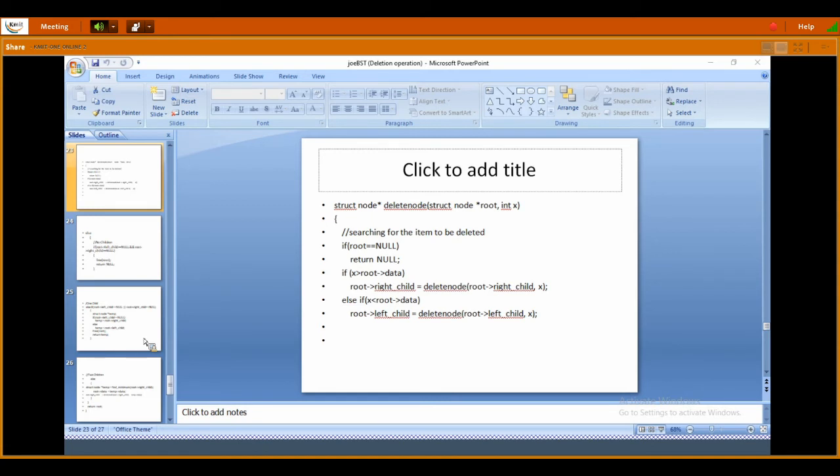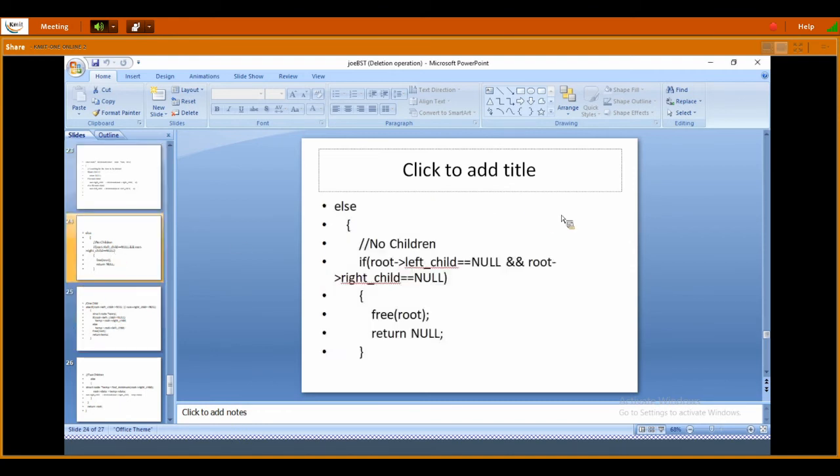Now after catching that particular node, we have to check whether it is a leaf node or has a child. All 3 cases we have to check. How are we checking? The first case is in the else part. When we identify the node, we check whether root of left child is equal to null and root of right child is equal to null. For the 440 address, that is the address of node 1, we check whether node 1 has a left child or right child.